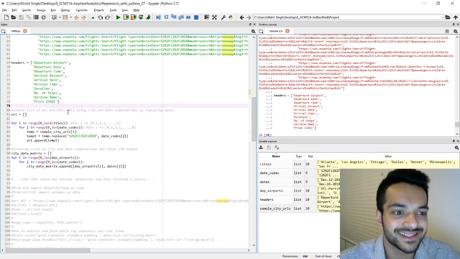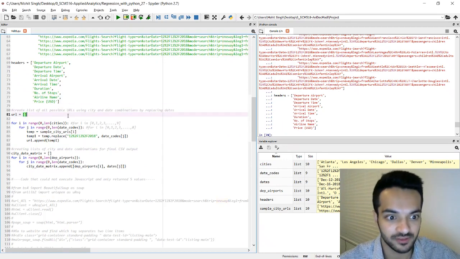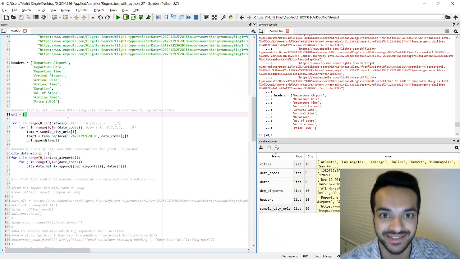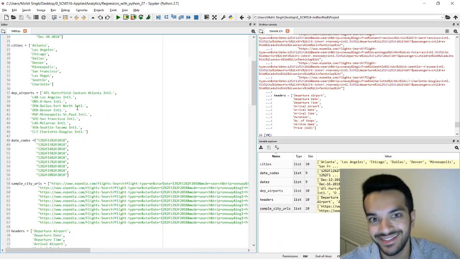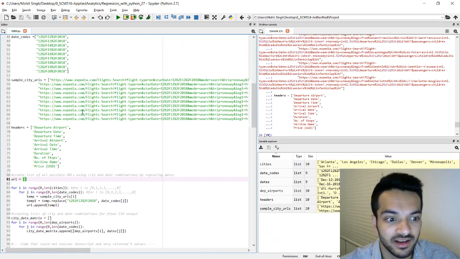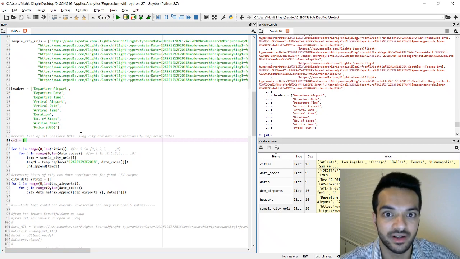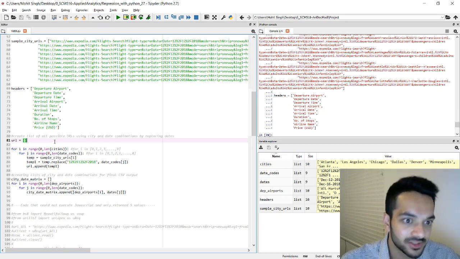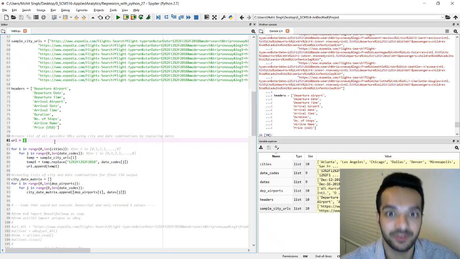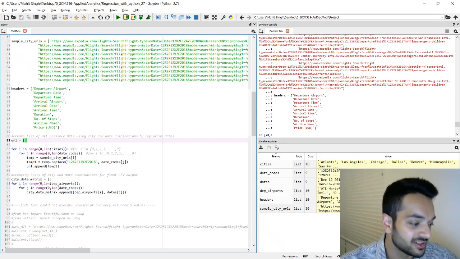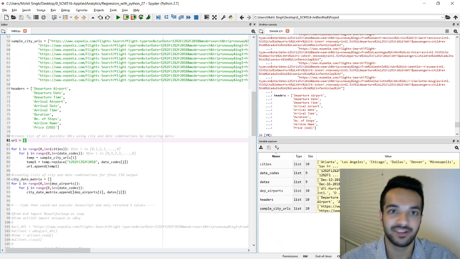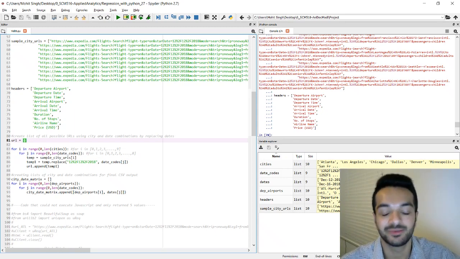And now I wanted to create a list of all possible URLs using all the city and date combinations that I needed. Because there were 10 different cities and 9 different dates, I'd get 90 different URLs. If you were to do this manually, you'd have to go to the website and query it 90 different times, and each of those times, you'd have to look at all the different rows of data and manually add them in Excel. So thankfully, we have web scraping in Python.